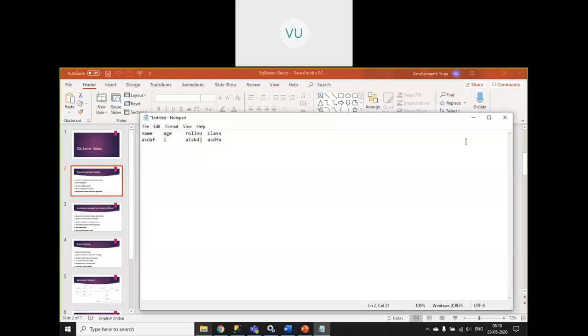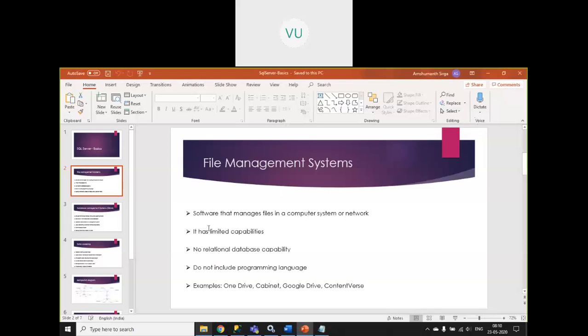Retrieving the data and avoiding redundancy. All these are very challenging tasks in a file management system. But still, we are able to see file management systems like cloud-based systems like OneDrive, Google Drive, whatnot, like Cabinet and all these things, right? So why are these still famous and being used?